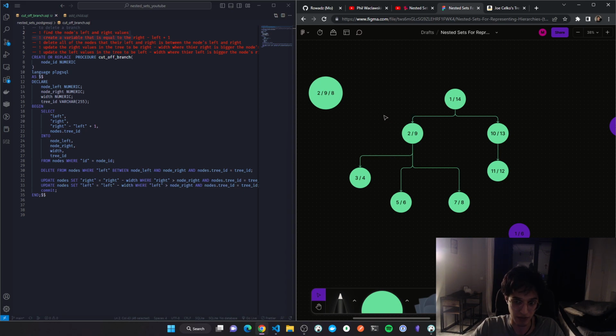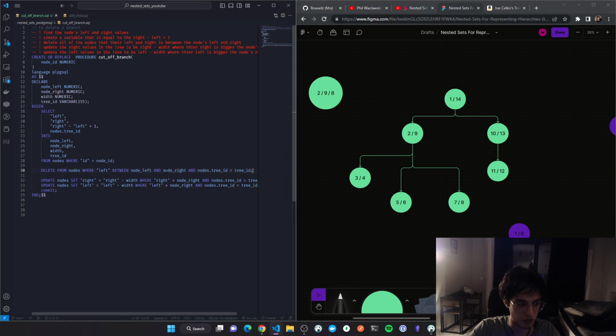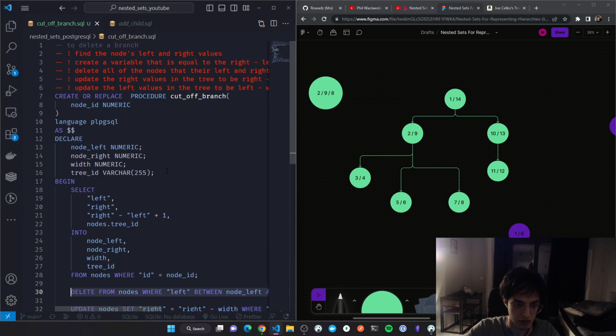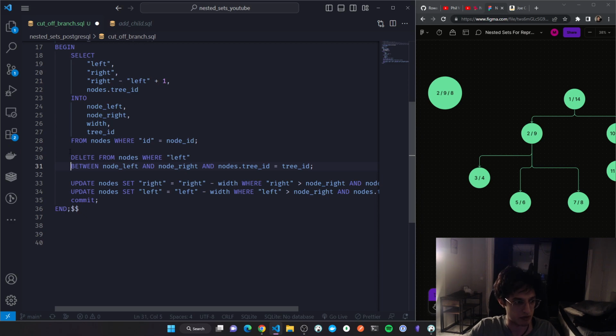Now this means if I want to delete this node, I'll just write a simple SQL query saying delete all of the nodes where left is between this node's left and right, and that's it. It will look like this in Postgres. Let me increase the font and show you. Delete from nodes where left between node left and node right, which is the node I'm going to delete, and the tree ID equal to tree ID.